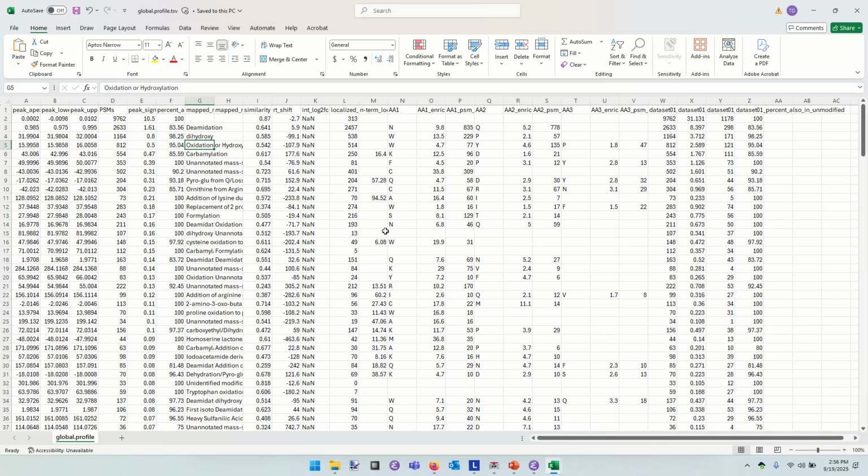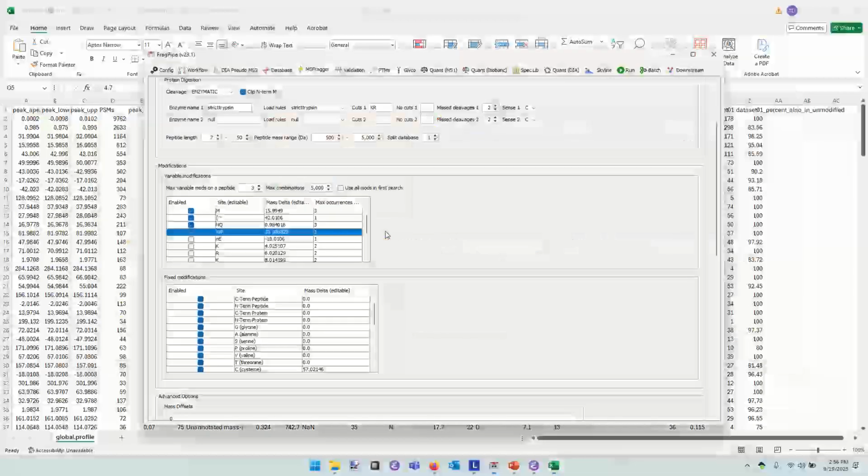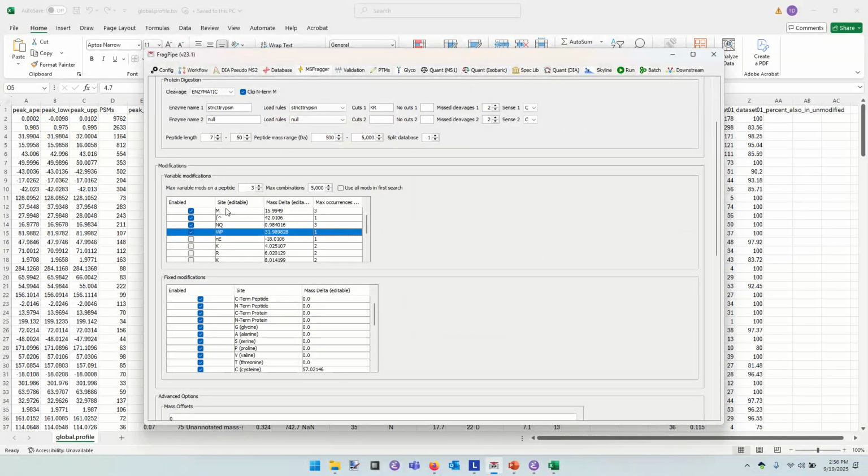Remember, this is oxidation. Oxidation is already in our search, but we need to change it, don't we? Because oxidation is not limited to methionine. So we need to add W and Y, and if we're feeling very adventurous, P as well. So let's just do it. Oops, I'm hitting the wrong button here. Let's go up to the top line here. We're just going to add to what's possible here. W, Y, P.